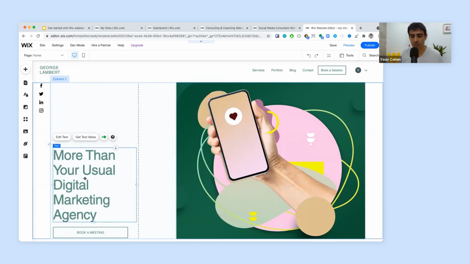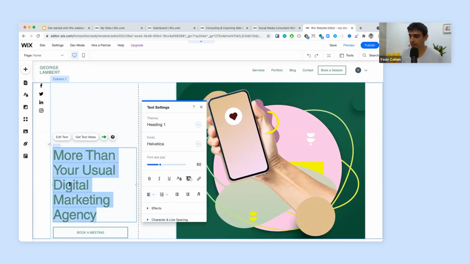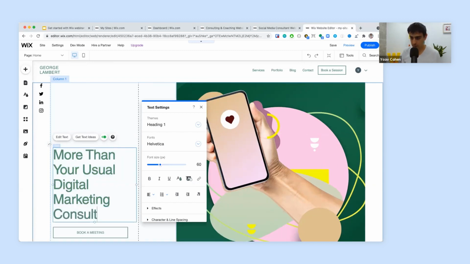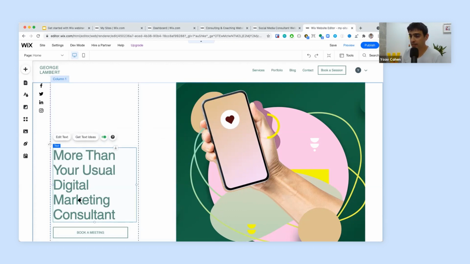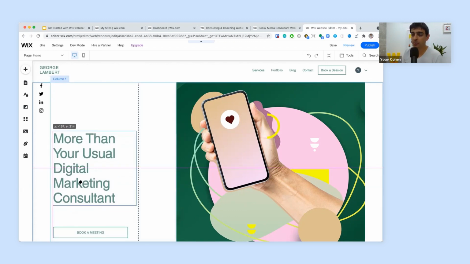But I'm not actually a marketing agency. We said I'm a consultant, so I'm going to edit that text again. Click on edit text and change this to be consultant. Great. I like this text. I don't like exactly where it's placed. So the next thing that we're going to do is move this text by selecting it and dragging it up. And I want this to be at the center of my strip.